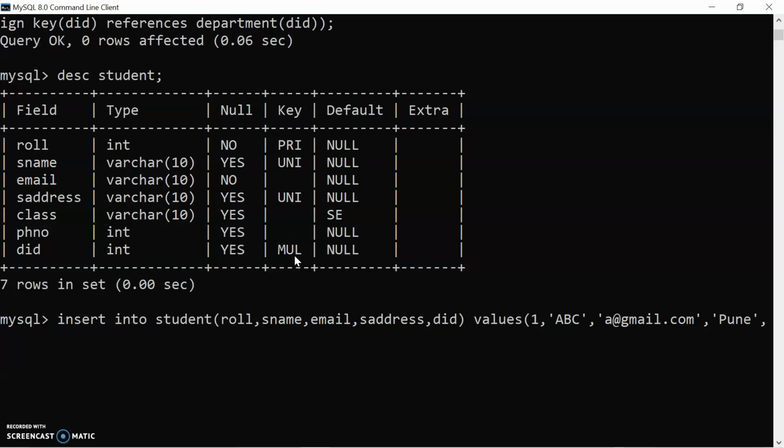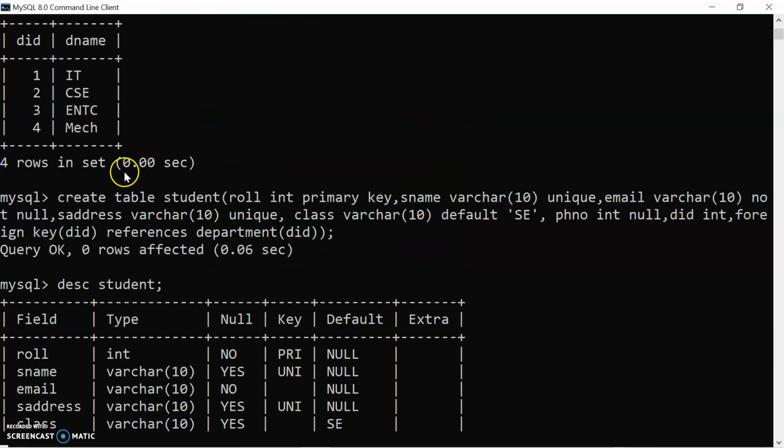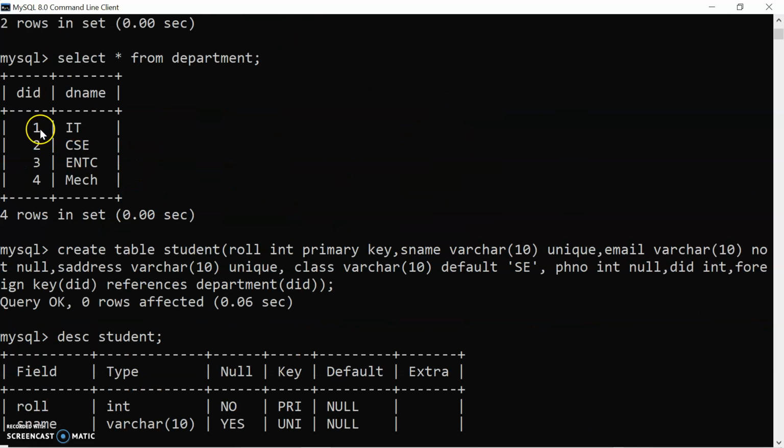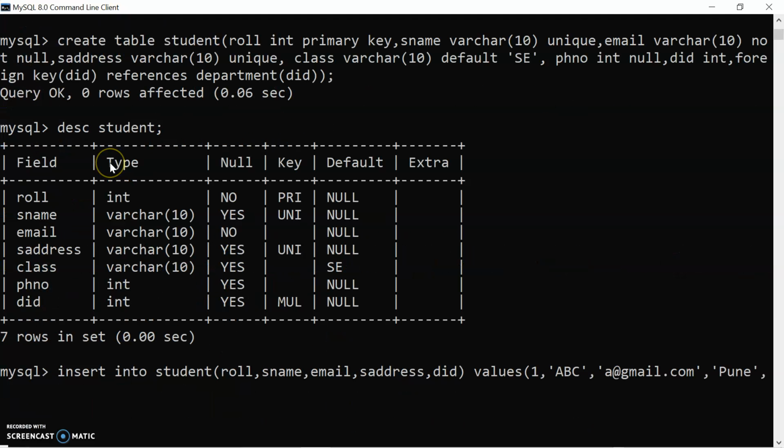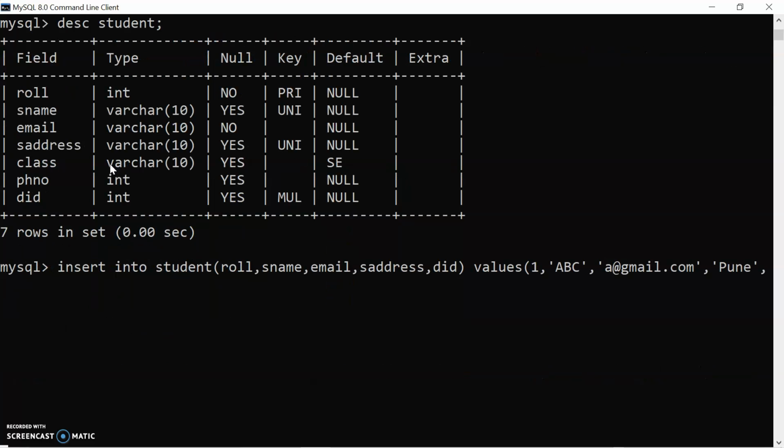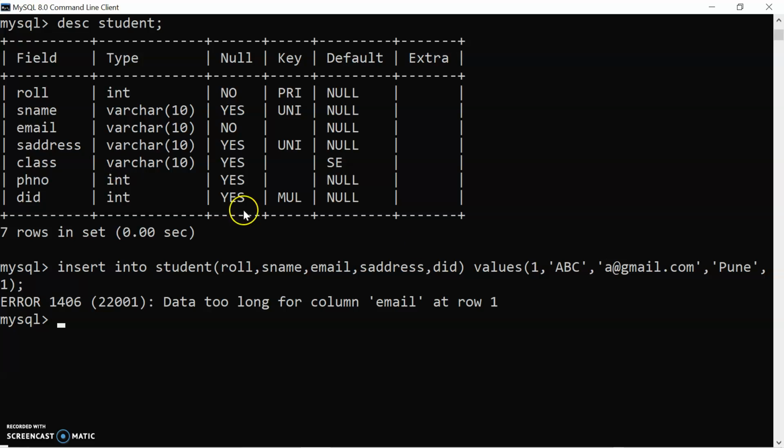So we have to take the same value which is present in the department table. So either we can take 1 or 2 or 3 or 4, but we cannot take 5 because 5 is not present in the department table and we are referring the value of department table. So if I take 1, okay, email is taking too many values.